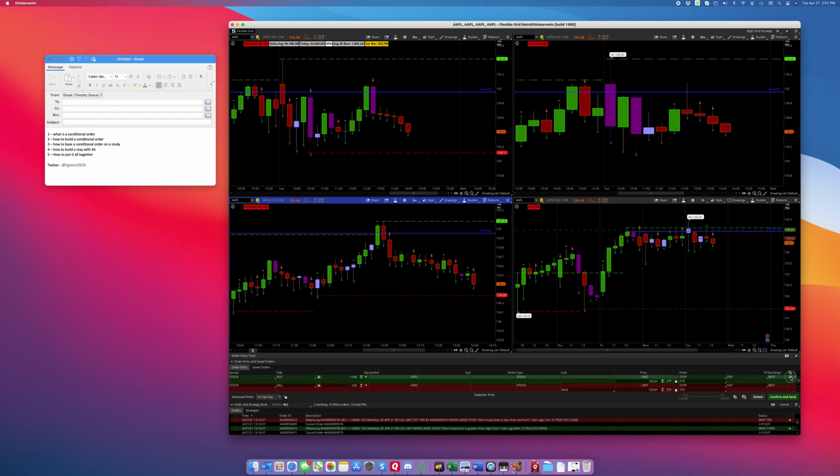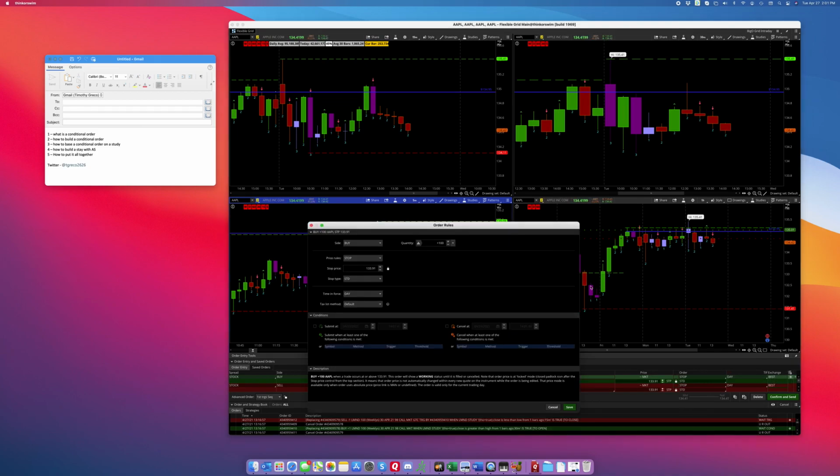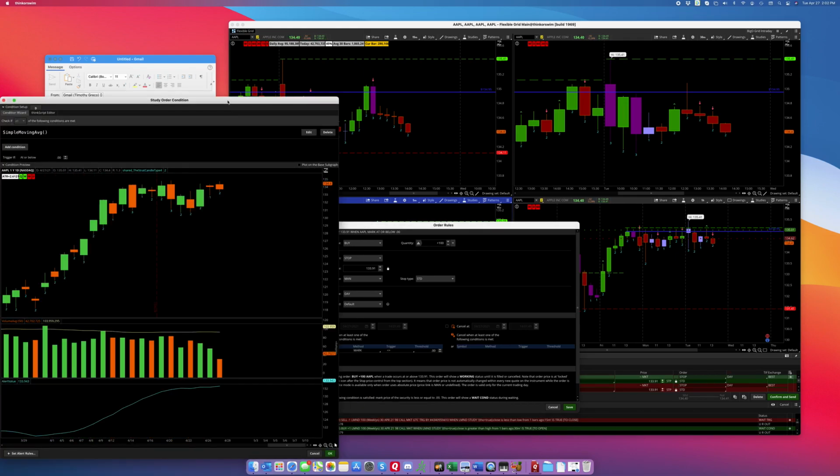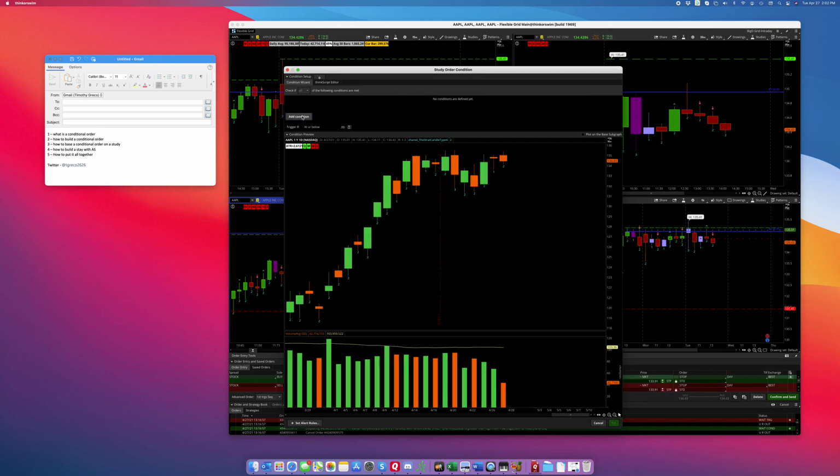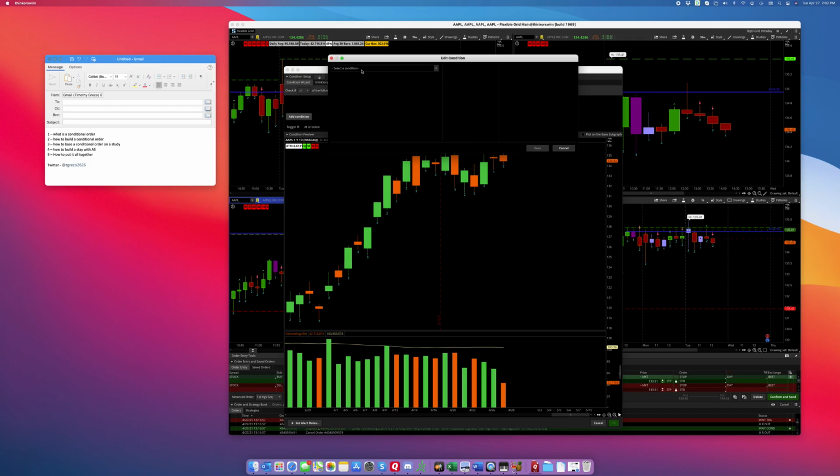So I'm going to go back into this wheel. I'm going to go back into the conditional part. Apple is the ticker. The mark I'm going to change to the actual study. So I'm going to come down here to edit, and I'm going to delete this, okay? And I'm going to add the study that I just made to trigger in.